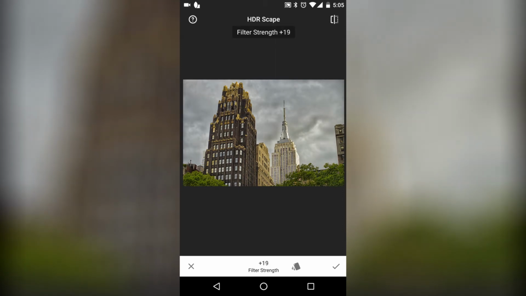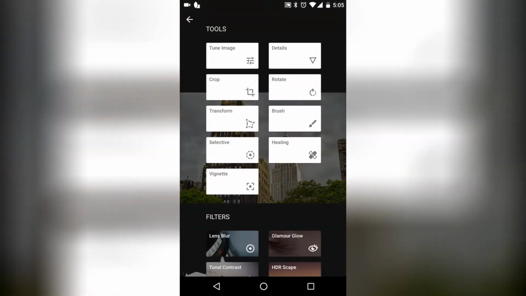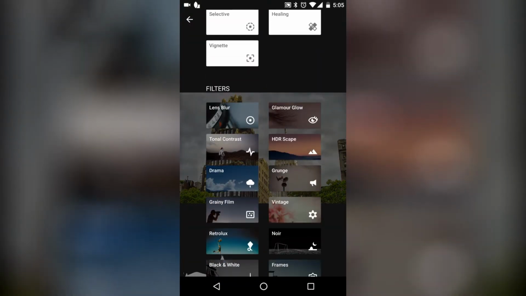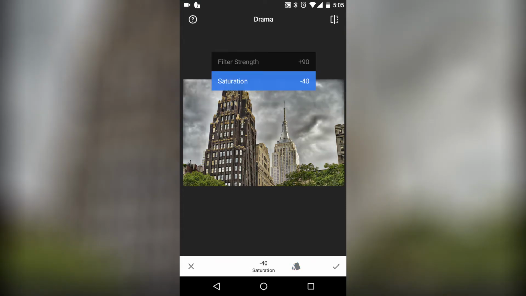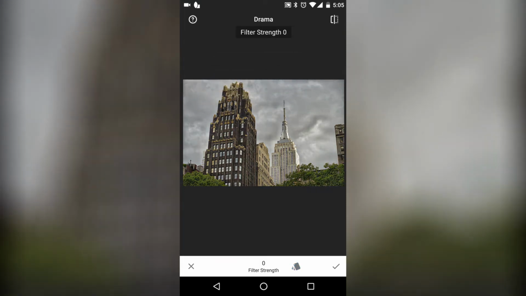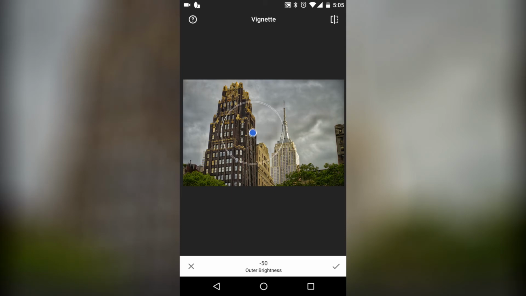You can either go with the HDR or you can go with this drama. The drama is pretty cool, but I feel like I like the colors to pop a little more in HDR. And of course you can do both. I'm not going to do both. And let's just add a slight vignette to bring your eyes toward the middle. See what that looks like. And that's okay. Let's save that out.